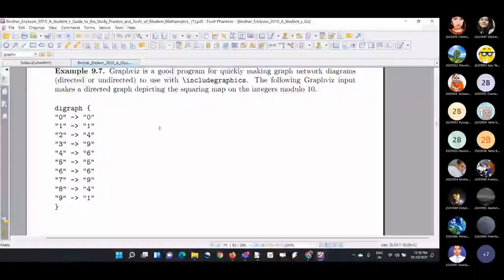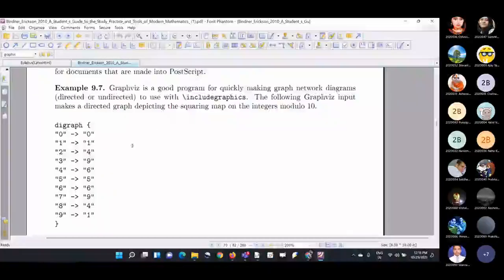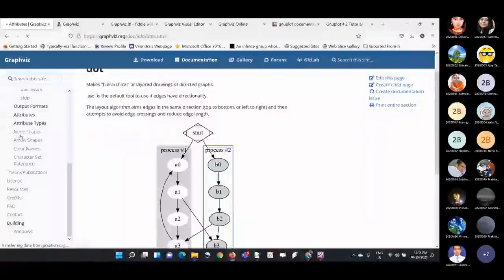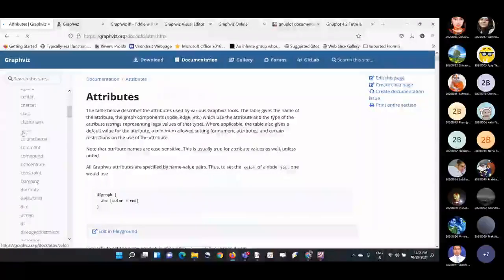Okay. But the question is where we can do this thing. There are so many tools. First of all, you can go to graphviz.org. Graphviz is, in fact, a graph visualization tool. There you can learn so many things. You can edit it in an online editor.